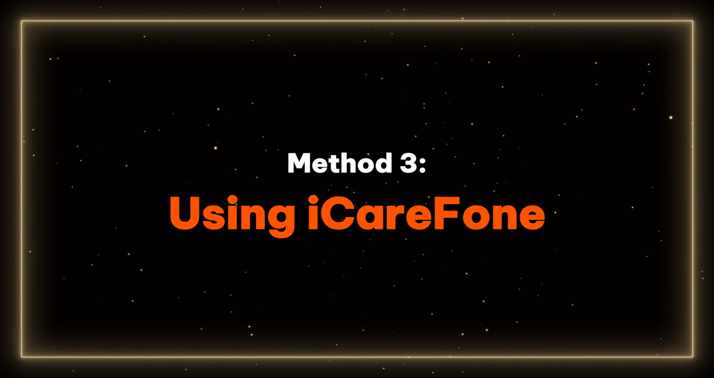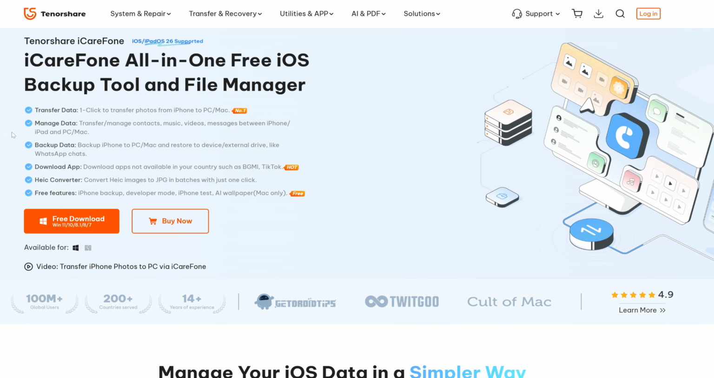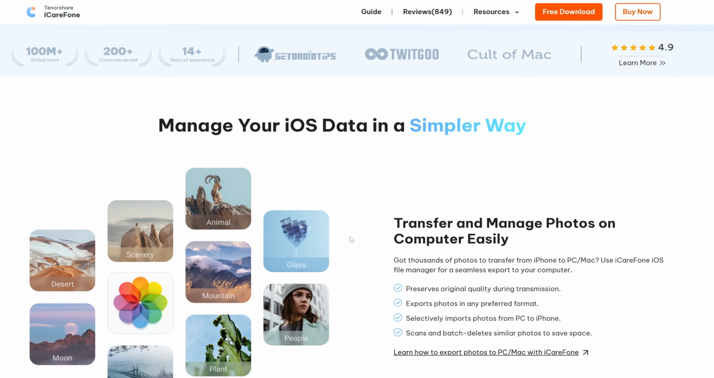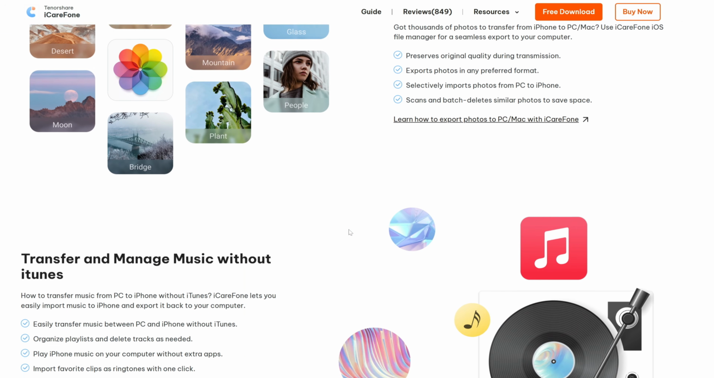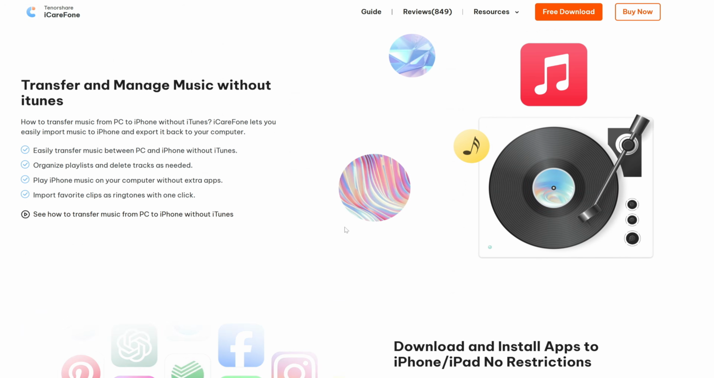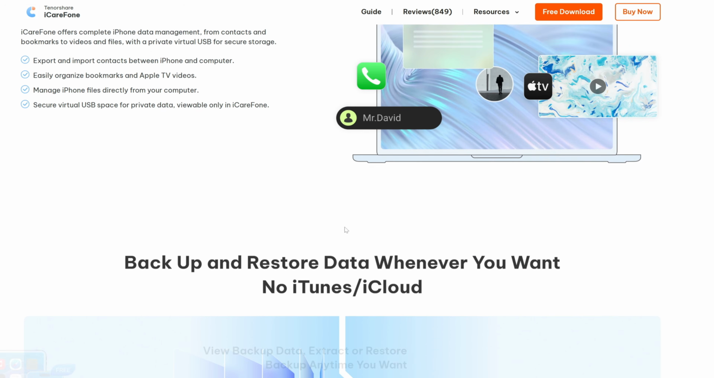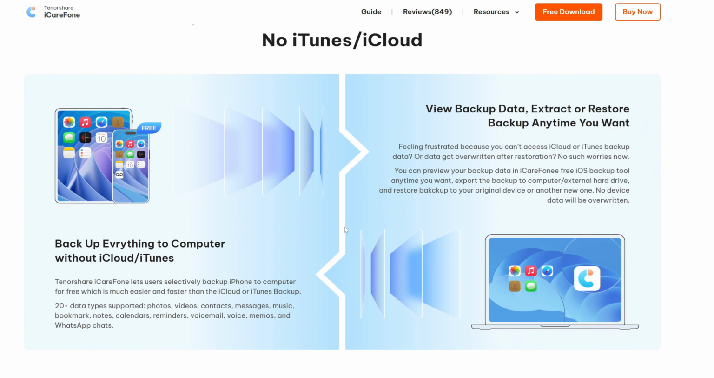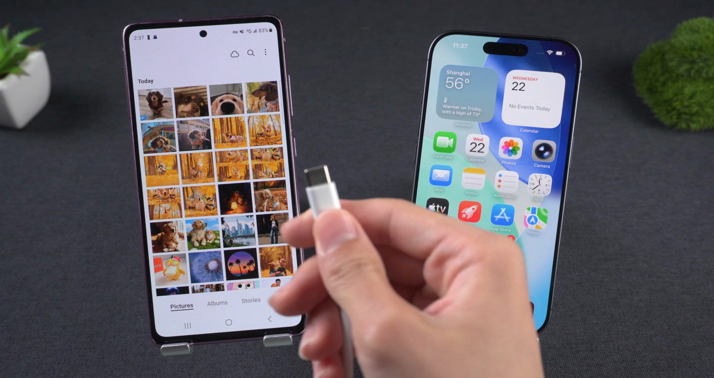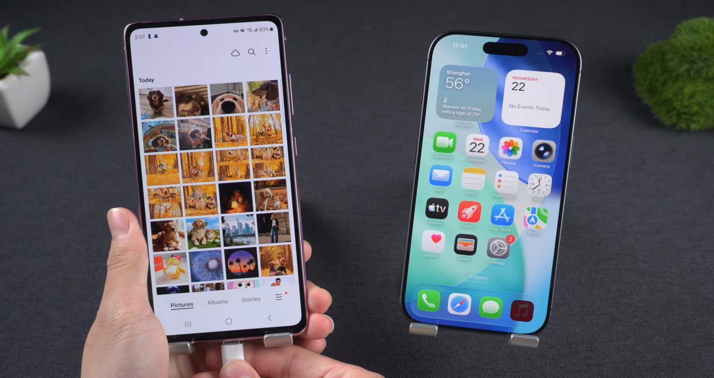Method 3. Using iCareFone. This is a tool specifically designed for managing and transferring iPhone data. This method allows selective transfer of photos, and with iCareFone, you can view them directly on your computer. The download link has been provided in the description section below. This method requires a computer, but it can transfer specific photos without overwriting existing data.